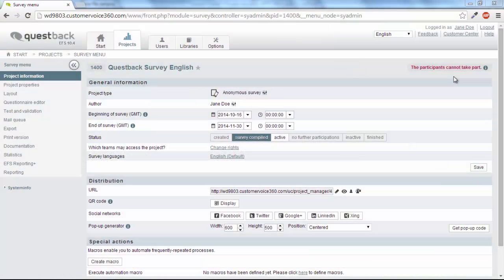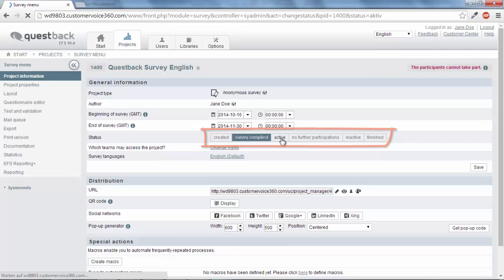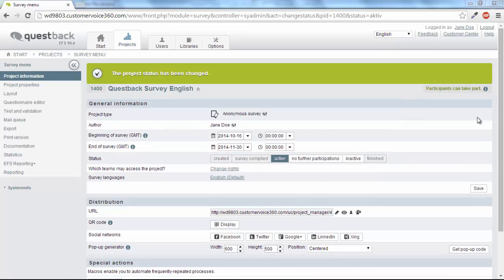At this point, participants cannot take part in the survey. In the line status, you can activate the project with one click. Now the participants can take part.